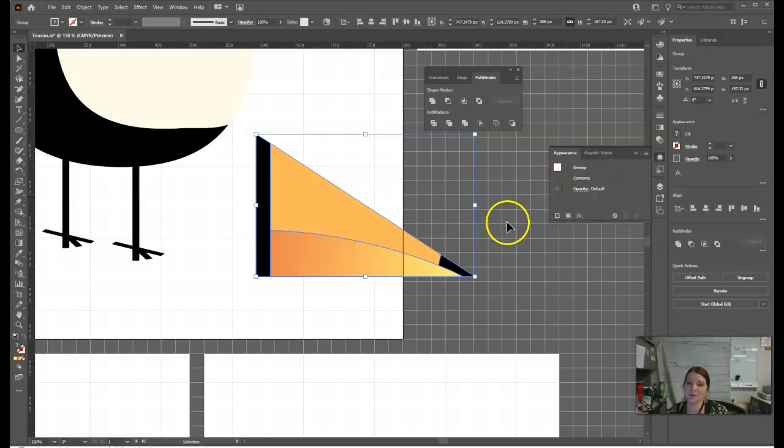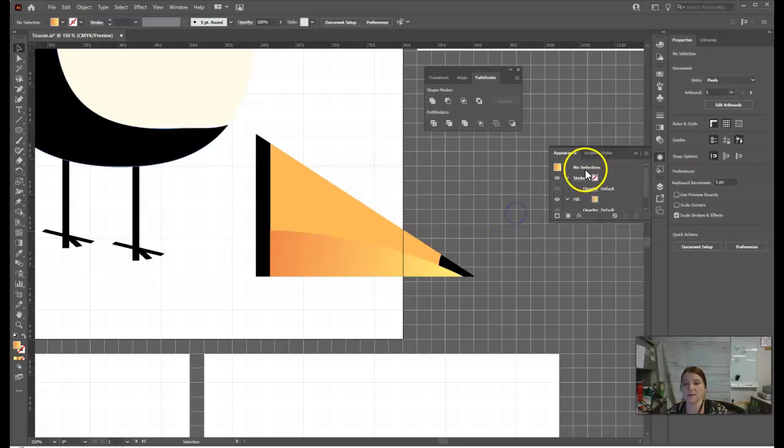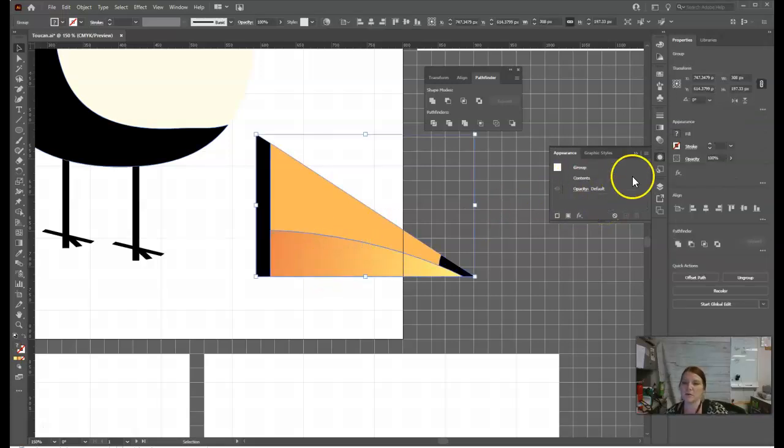But I will tell you, you can be selected off of something and it'll say no selection, and it's going to let you change things over here, but nothing will happen. So always be careful and ensure that you're clicked on what you want to affect. And in this case, it's going to be that group.